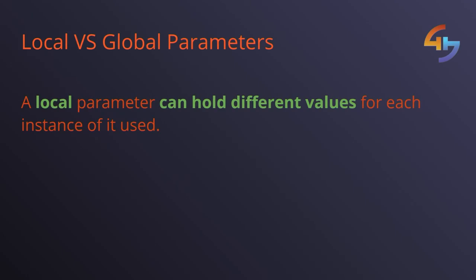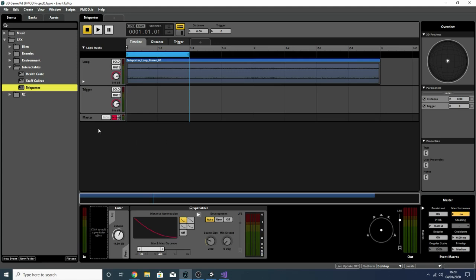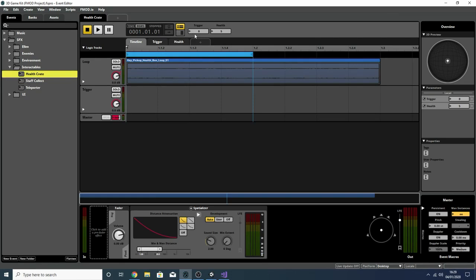Now, the first is called a local parameter. All of the parameters we've created up until now have been local parameters. A local parameter is simply a parameter that can hold different values for each event and event instance it is used for. For example, both the teleporter event and the health crate event both use the trigger parameter. Whenever our scene starts, both instances of the trigger parameter are tied to each event and are set to 0. Now, whenever a player collects health from a health crate, that instance of the trigger parameter for that event is then set to 1. But that doesn't mean that it's then set to 1 for the teleporter event as well. That instance still remains at 0.